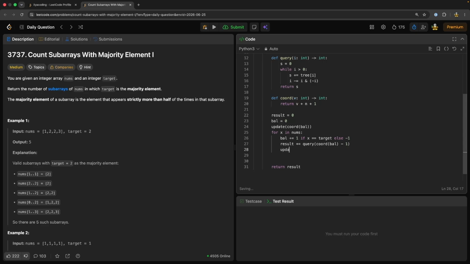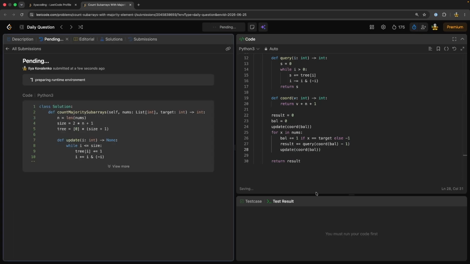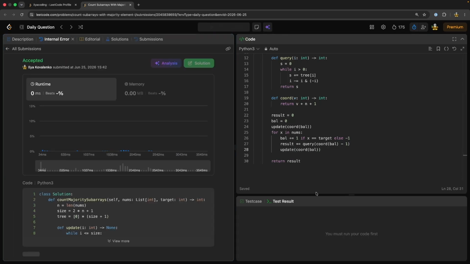And do the update of the coordinates of the new balance. So that's it. Let's try submitting this to see if our solution actually works.